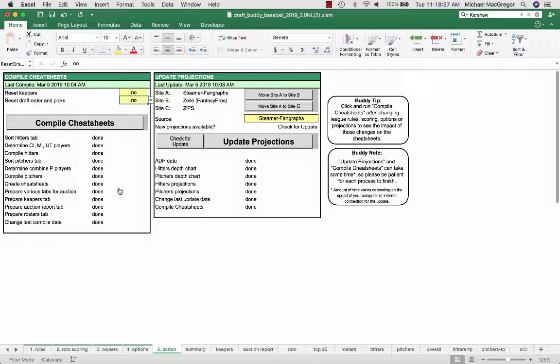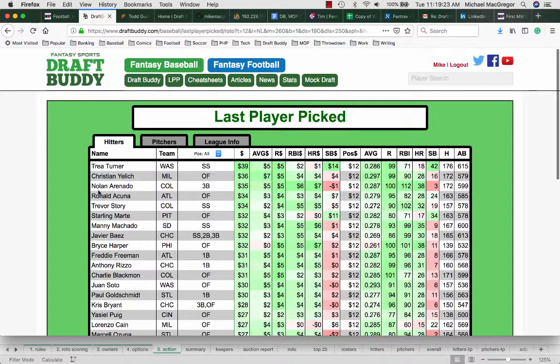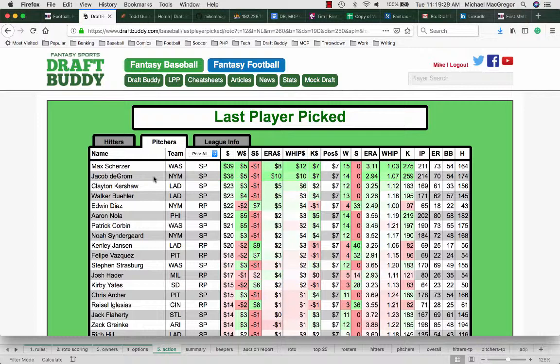It especially takes a little longer on my machine because I'm recording a video at the same time. But it should go through this process and then pull those values that were in last player picked, put them on the cheat sheets, and create the overall cheat sheet, sorting all the players by their value. So I can't remember if Max Scherzer or Trea Turner was number 1. Turner was 39, Yelich was 36, Scherzer was 39. Okay, so one of them is going to be number 1, depends on how many decimal places we've got.